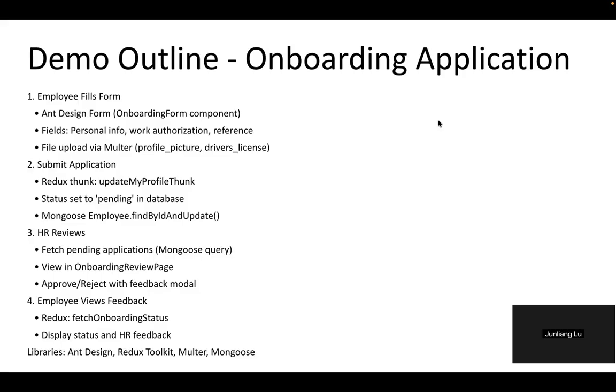Employees fill out the onboarding application using the onboarding form component built with Ant Design form. The form includes personal information, work authorization details, and reference information, with conditional fields appearing based on citizenship status. Employees can also upload required documents, like portfolio pictures and driver's license, using Multer for file processing.